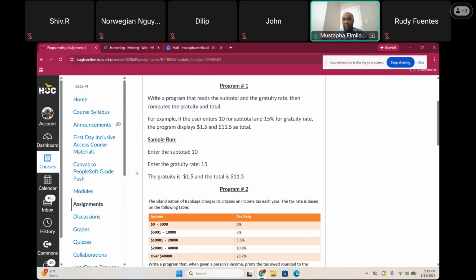Anyway, so the output should be like this. The gratuity, which means you need to have a variable for gratuity and another variable for the total, or you add them up. So a variable for subtotal, a variable for gratuity rate, and another variable for gratuity, which is the amount that I'm going to get by multiplying 10 times 15 divided by 100, and then the total, in which you add the gratuity plus the subtotal. 10 plus 1.5, you get 11.5.